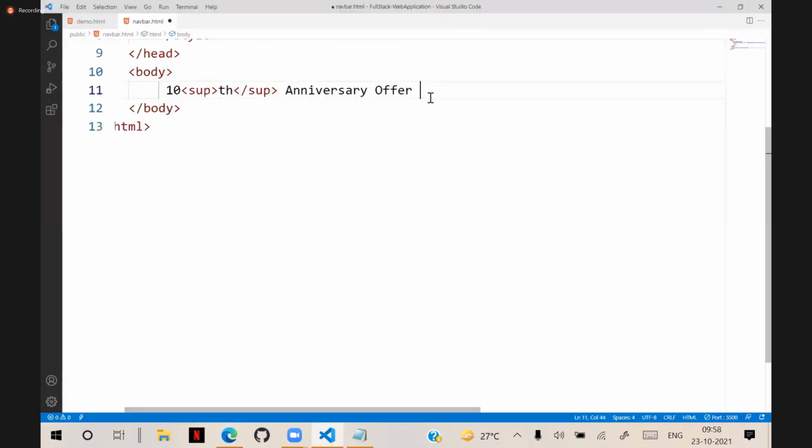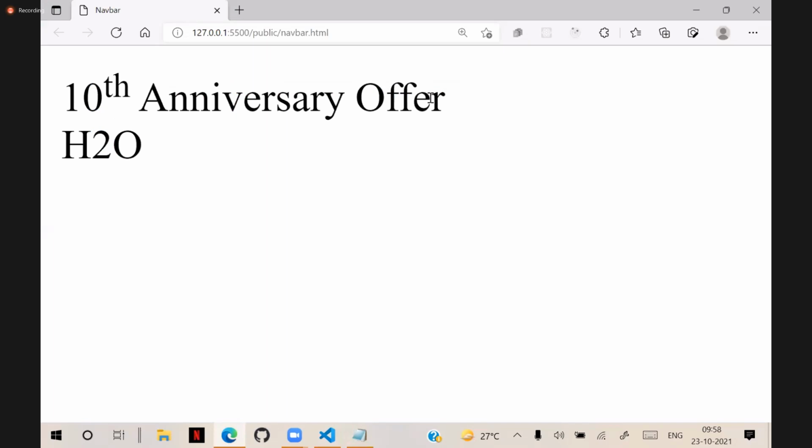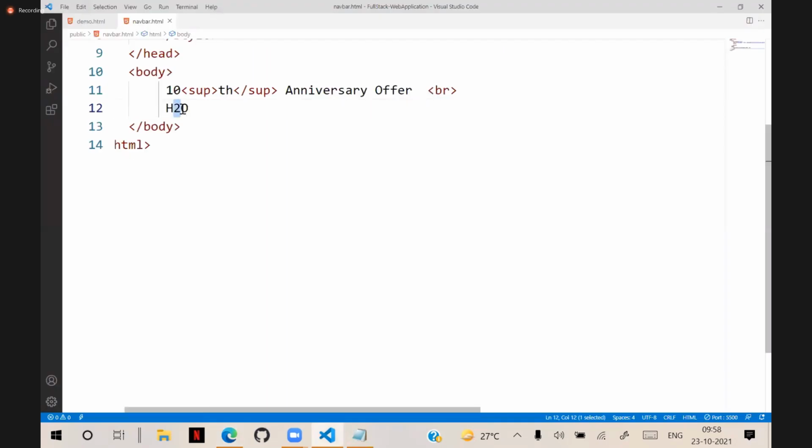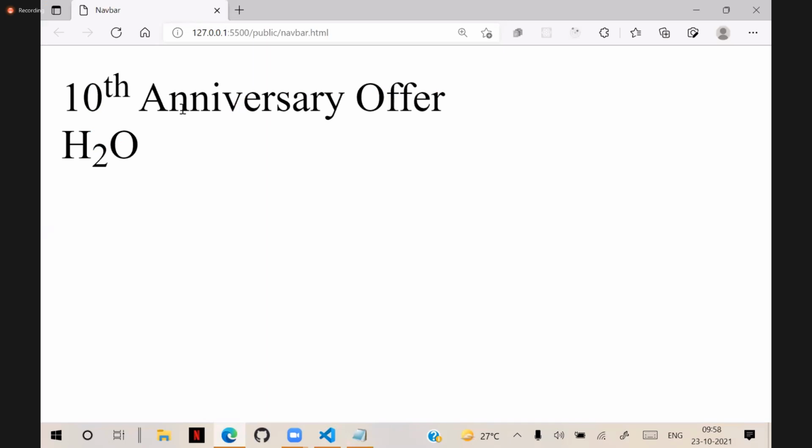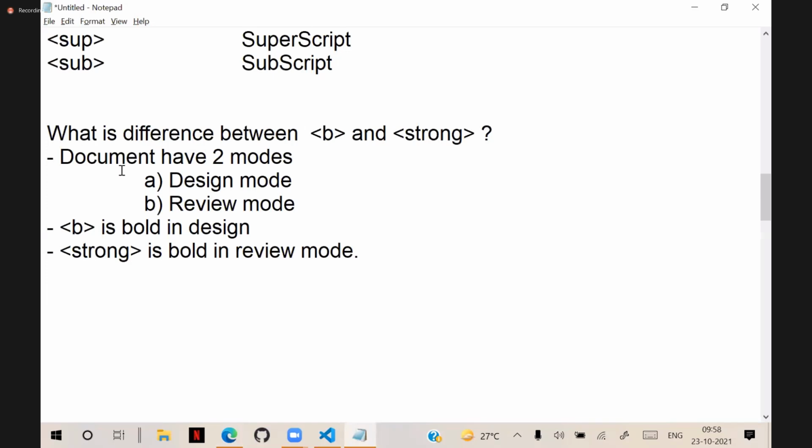Similarly, suppose I am using some scientific equation like H2O. Now that O must be down from the baseline, so we can keep this as a subscript. That is superscript and subscript. These are general font related options, that means how we can apply, configure, and define the fonts.